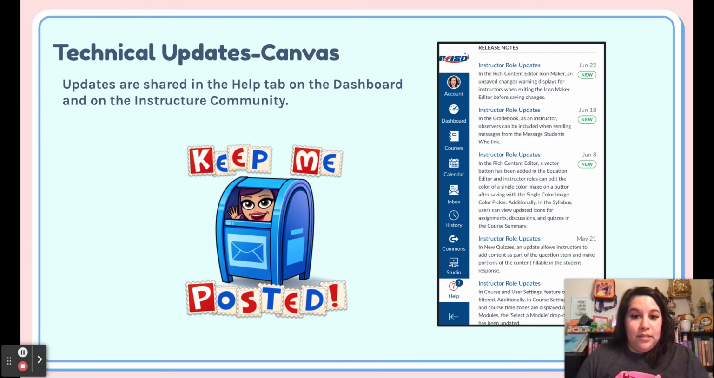So for technical updates in Canvas, I found this really weird. The updates are only shared in the Help tab. So when you log into Canvas and you click on Help, it shows you what the updates are coming in and what they're doing and how things are changing, but it isn't like a notification. It's not something you see once you log in, and they're shared on the instructor community. I would prefer where an LMS is sending an email and saying how things are changing and how things are being updated so that the users as well as the instructors know how their own access is going to change or how what they see is going to change.